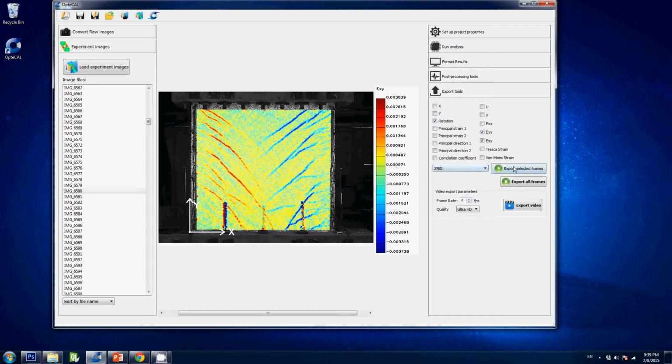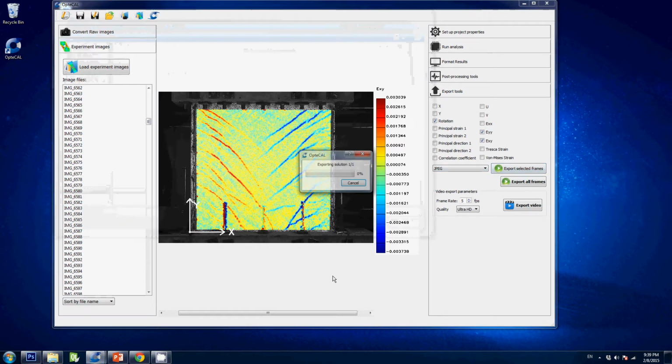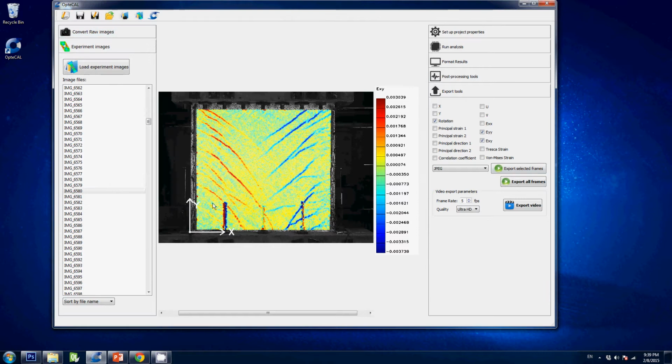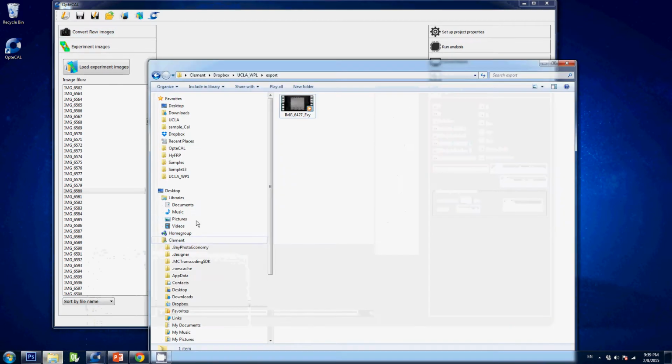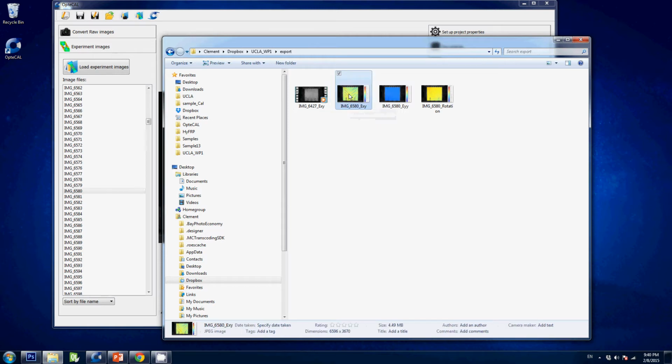Let me show you here. So I'm going to export only this frame here. I'm going to put it in this folder. Okay, you can see it's very fast. And here we go, the images start to appear here. So the file names are automatically delivered here: the image file underscore the feature we're looking at, so shear strain, for instance. So okay, let's take a look, for instance, at this image here.